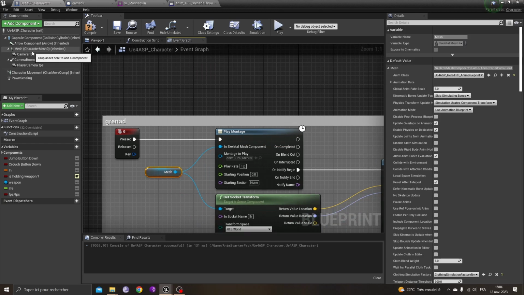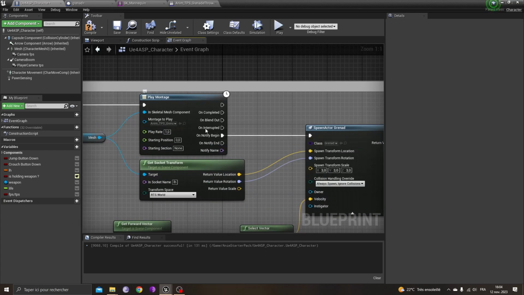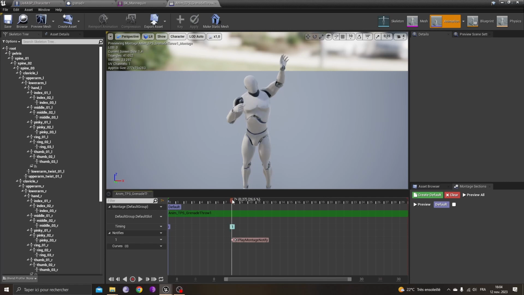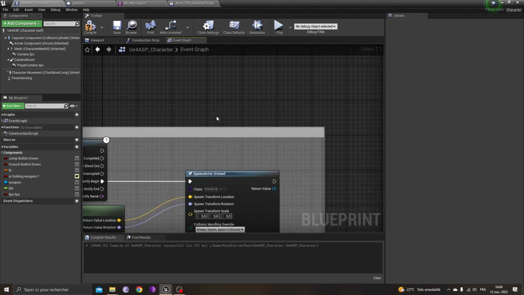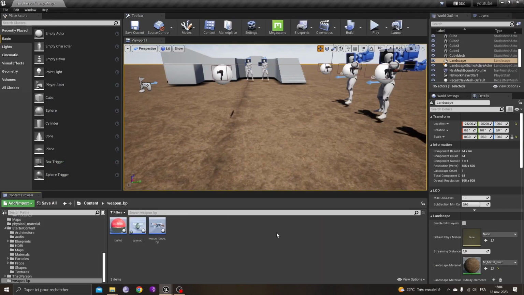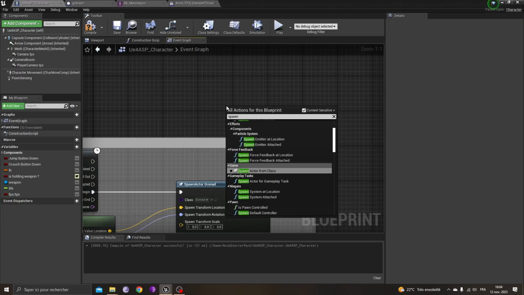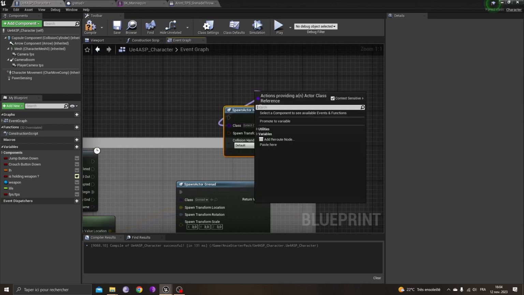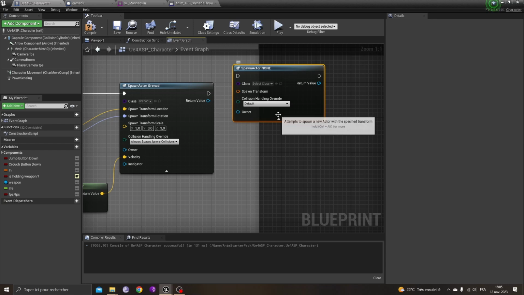You link the skeletal mesh here in the skeletal mesh component, and you set your animation montage. Okay, guys, perfect. Now on the notify begin, which means when this moment arrives, we will spawn actor grenade. This is the grenade actor that we have just created. You can get this by typing spawn actor from class.